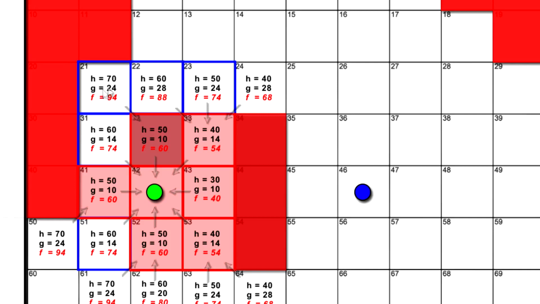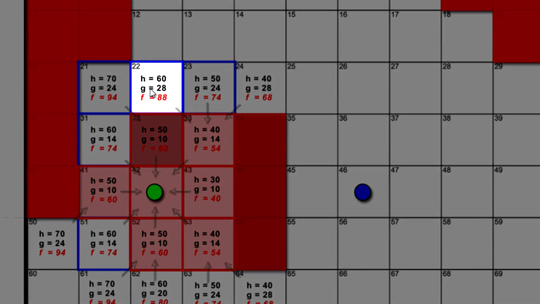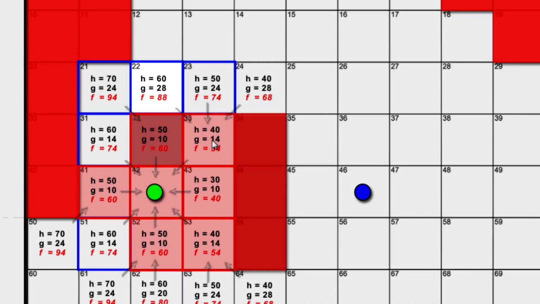Now, something's quite interesting when we look at some of these other neighboring nodes, in particular node 22. This currently has a G score of 28 because it was discovered as a child of its diagonal neighbor 33, which itself was a diagonal neighbor of 42.